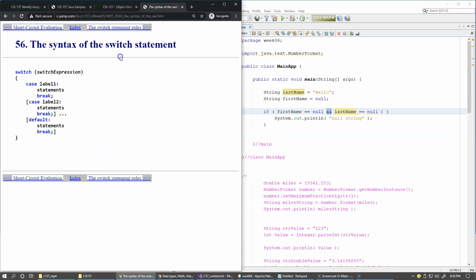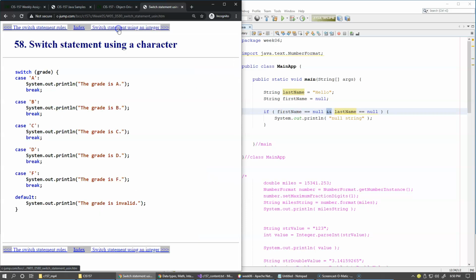In this video, we're going to discuss the switch statement syntax and various parts of it that we need to be aware of. So this is the general syntax, the idea behind the switch statement. I guess we can use an example first. I'll just use this example right here.